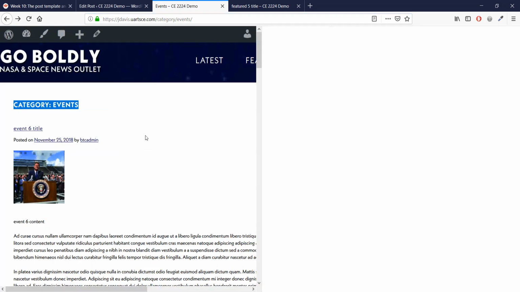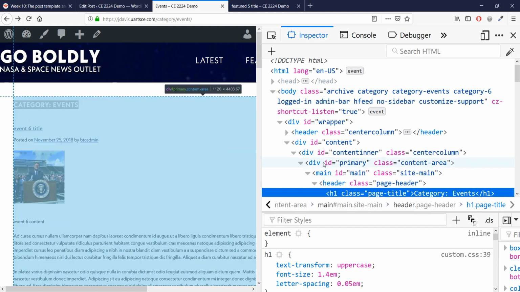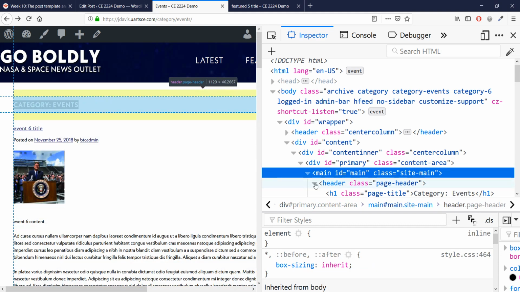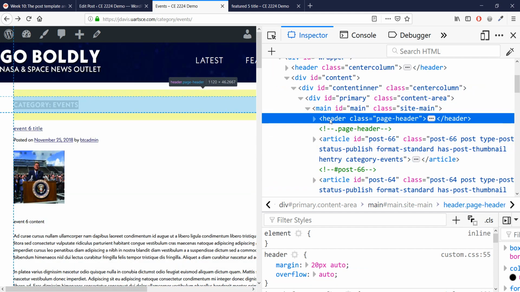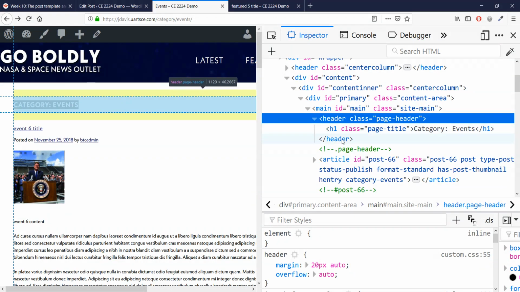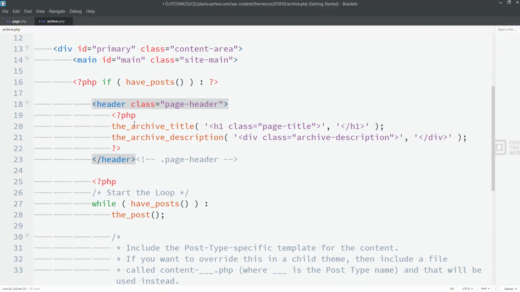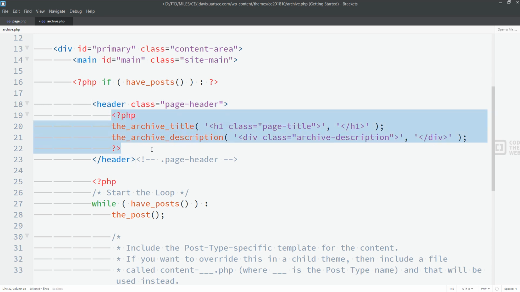Let's take a look at the inspect element. Inside of the div with the ID primary, inside of the main with the ID main, we have a header. Again, this is the header with the class page header, just like it has here. Inside of the header with the class page header, we have an H1 tag that has the page title, category events. So this PHP code is basically just pulling in that category title. It's putting it inside of an H1 tag.